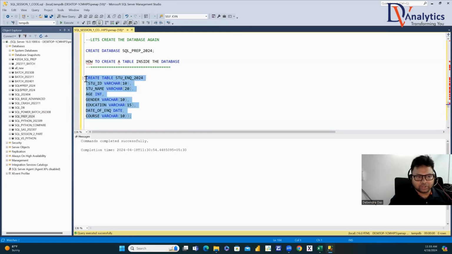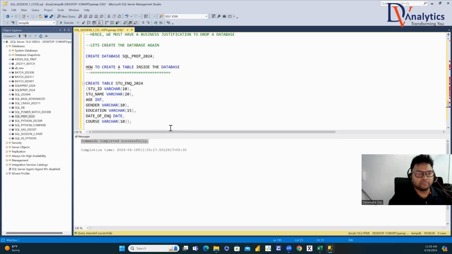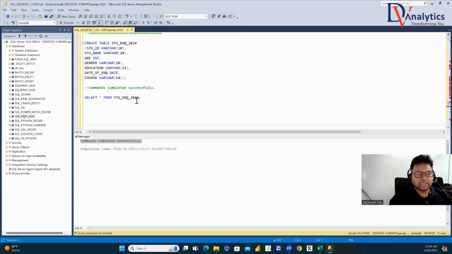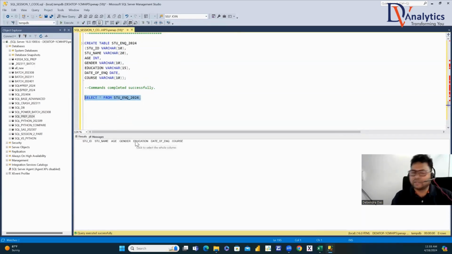If I create my table here, it says commands completed successfully. Yes or no? Now, how will you check your table here? You will write select star from the table name, which is what? Student inquiry. Now, what you see after creating this, if you run the query, is that the table is created with the header. Do you have any values inside the table? No, right?